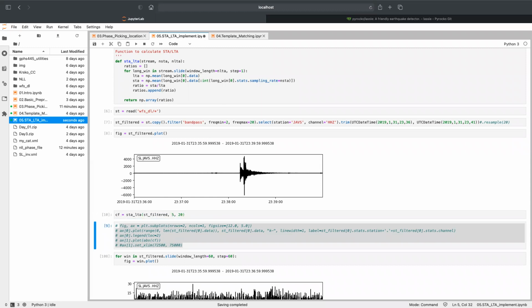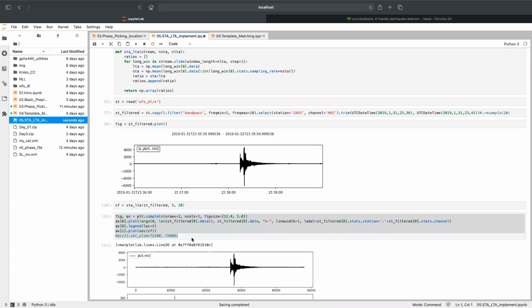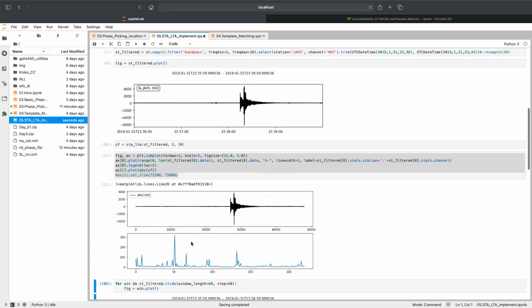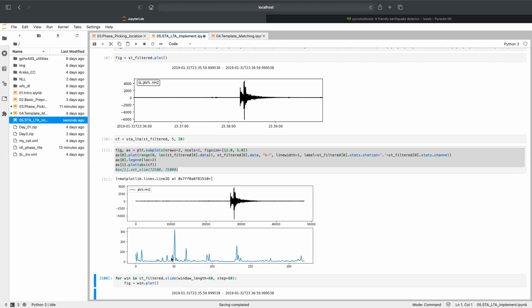Let's see. I run this. It works. Now I will make a picture of it so you see what is happening. So this is the recorded signal, and this is our short time average, long time average ratio. So you see that it's not completely stable, and we have a lot of spikes. Why? We can check later, but basically, if we just concentrate on this earthquake here, you see we are detecting it with this spike here.